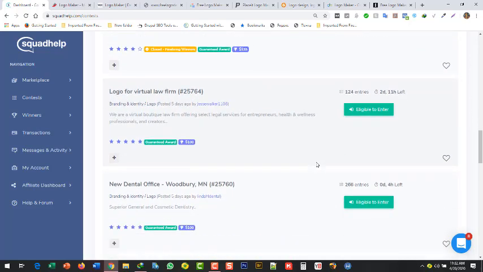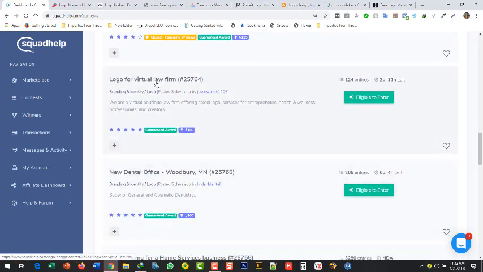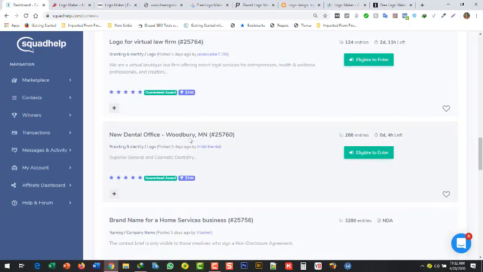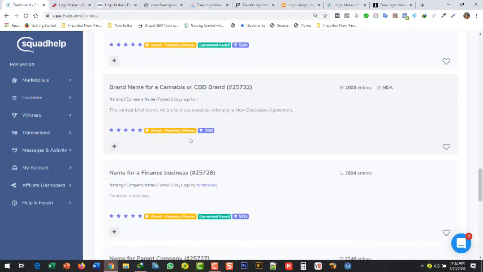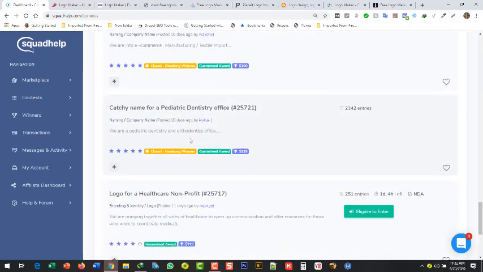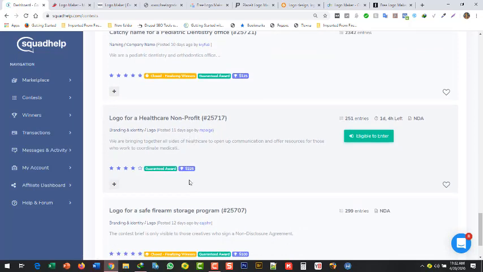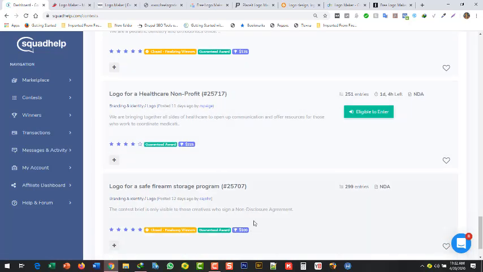So which one are we going to choose? This is another logo for a virtual friend. This one is paying $100. And then this one is $225. Logo for a healthcare company. Then this one is 100. See, this one is 225. Let's check it. It doesn't mean that you shouldn't go for 100, but just as I saw 225, I'm interested, and this one just has a day left.